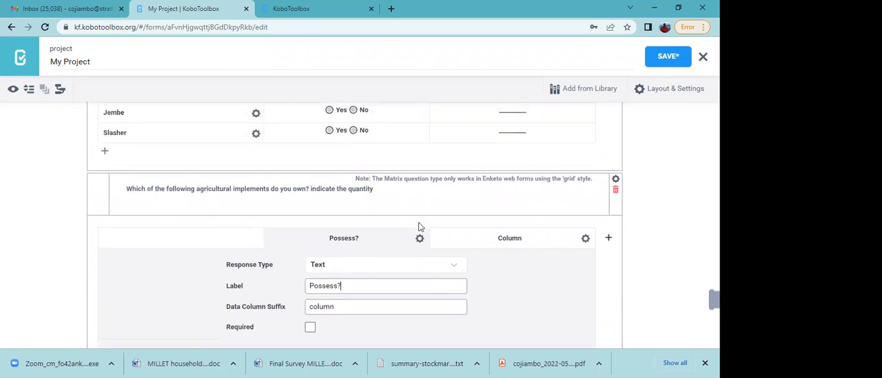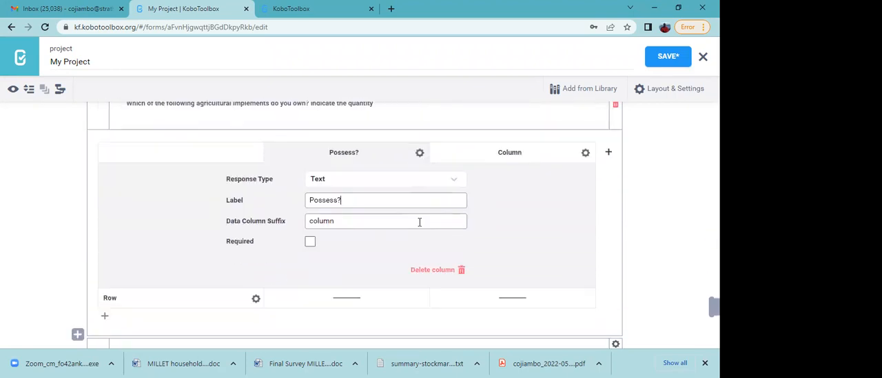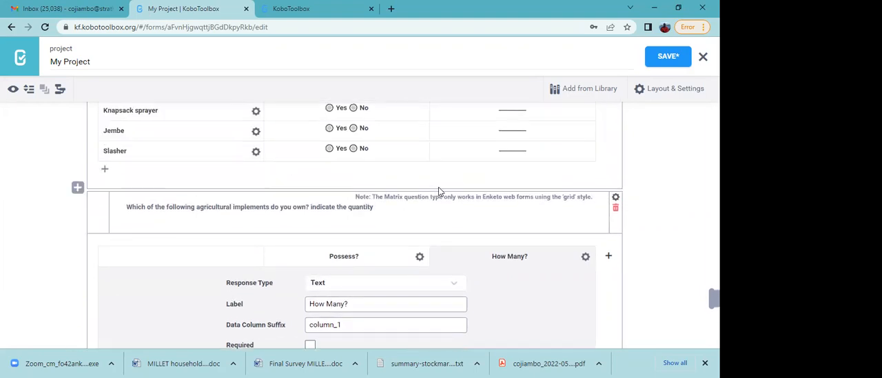And the next column is how many do they possess? So move on to the second column, here written column, click on the gear and ask there how many of each do you have? Don't worry about the column suffix. So we've created our columns.